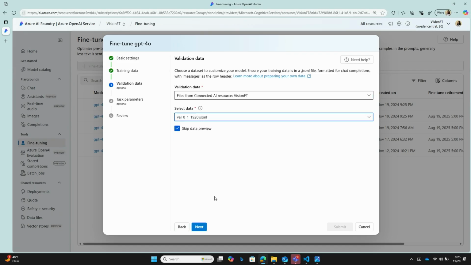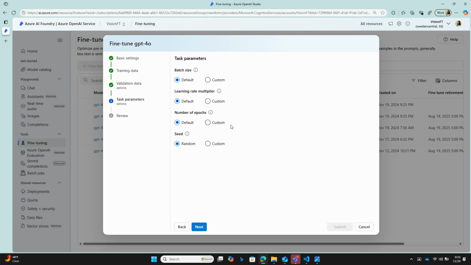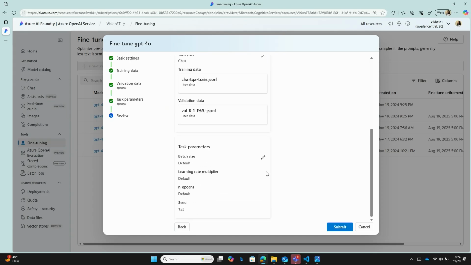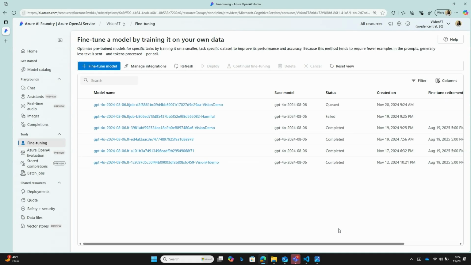So just going through really quick, as I said, I'm adding some validation data. Now here, I can keep the defaults, keep the random seed. I can play with it if I want, I can just use these sliders, or just put in a number here and go with the defaults. And just review and submit. Okay, so now in the background, it's training this model using the data that you provided, correct? Fantastic. You'll see here it's queued.